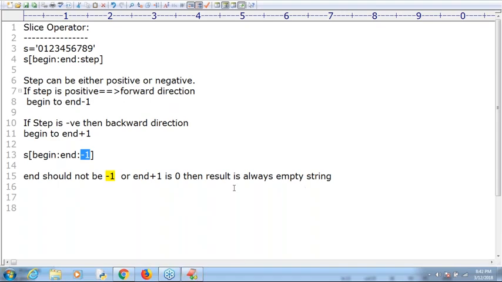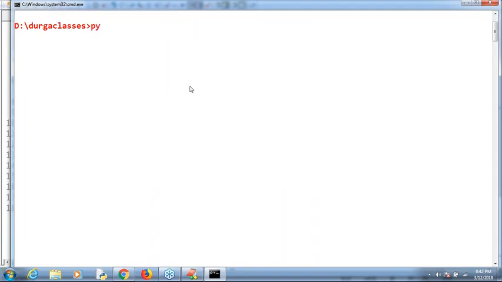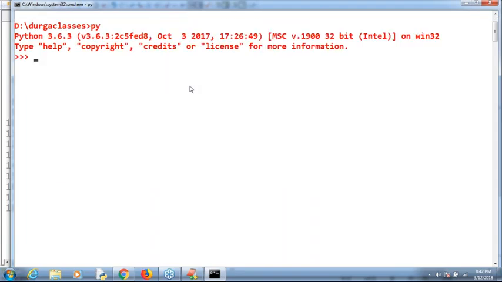I am waiting for that particular case. Now have a look. Let me start my command prompt, go to the Durga classes folder, and start the Python shell. I started the Python shell. s is equal to 0 1 2 3 4 5 6 7 8 9. That's all. This is about my s.